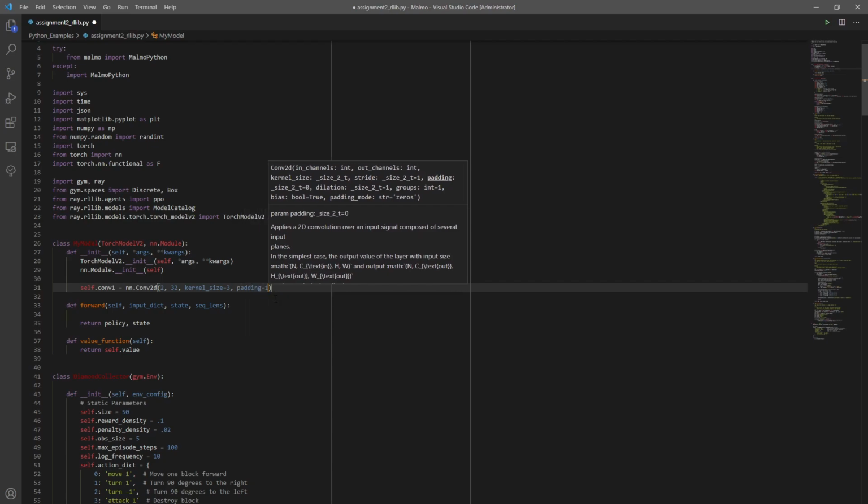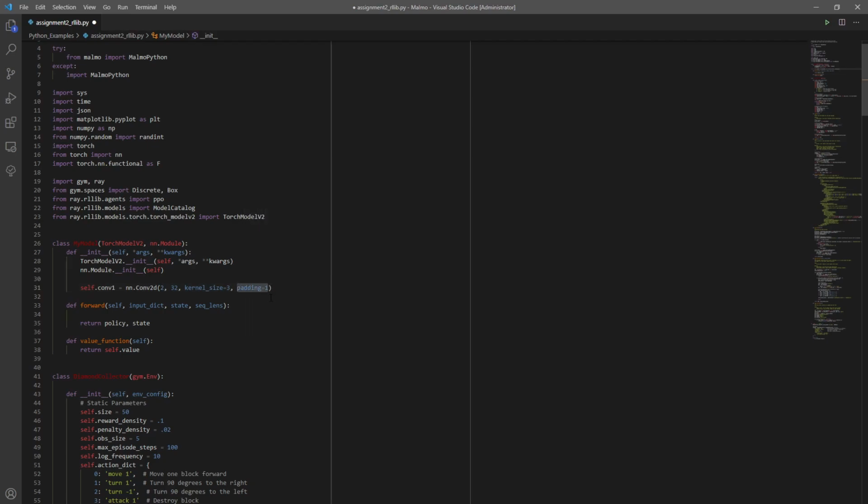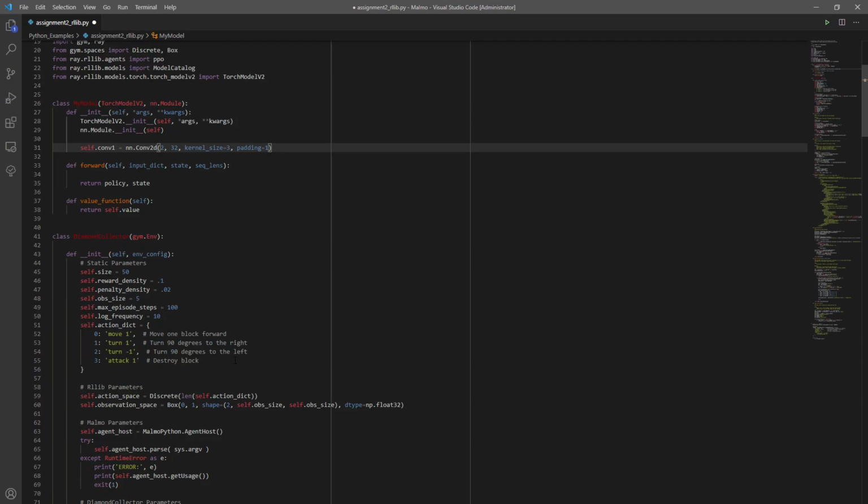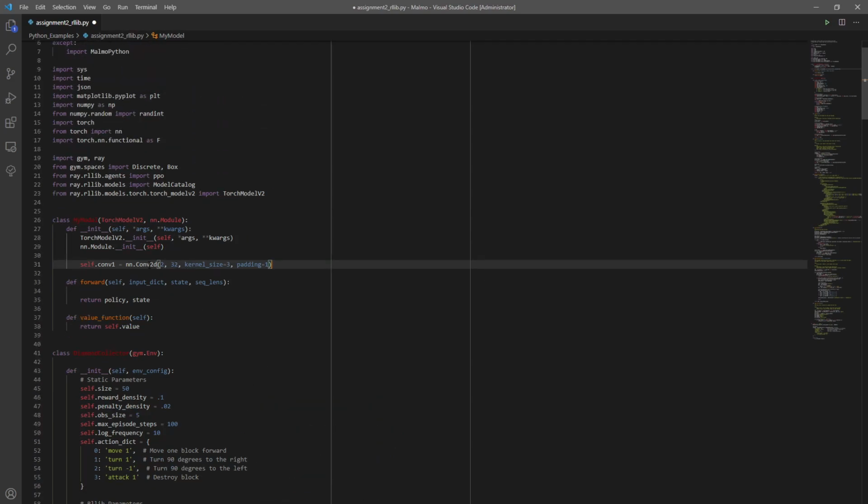I'm going to do this so that, by setting the kernel size to 3 and the padding to 1, the height and width of my image stays the same from layer to layer. So if my input size here is 2 by 5 by 5, then my output size is going to be 32 by 5 by 5. And the 5 by 5 stays the same because of these settings.